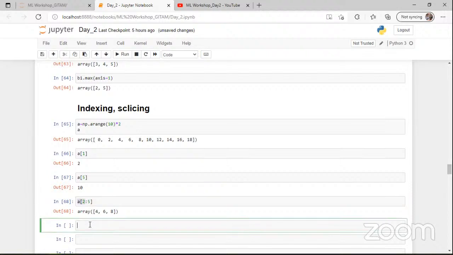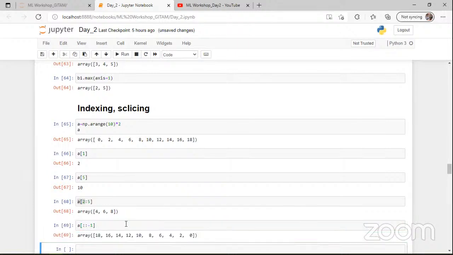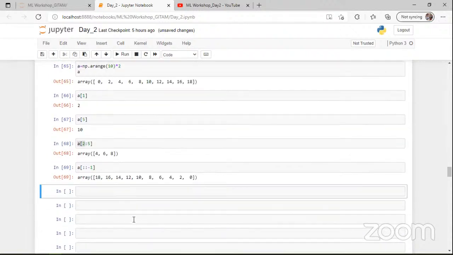If you want to get the reverse of an array, what is there in A starts with 0, 2, 4, like this. Now I want to get the reverse of the array. That is also possible using colon minus 1. If you give colon minus 1, it will give you the reverse values of A.